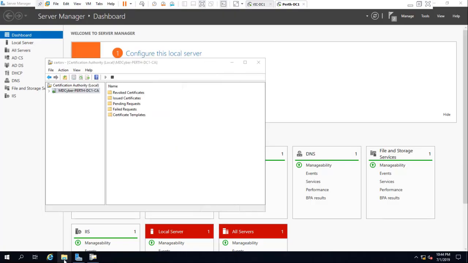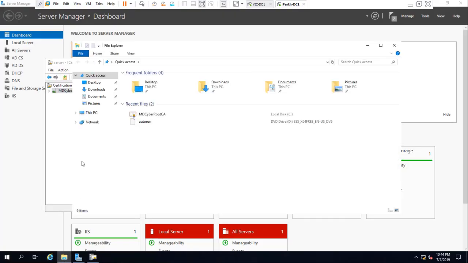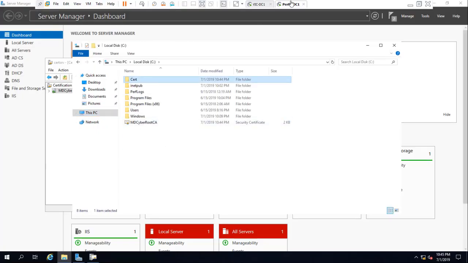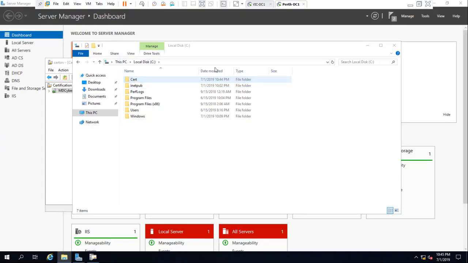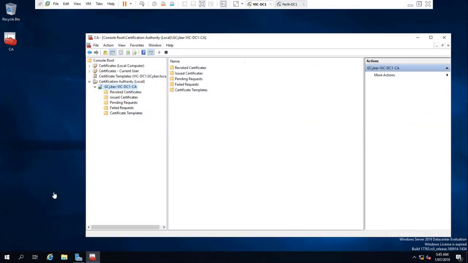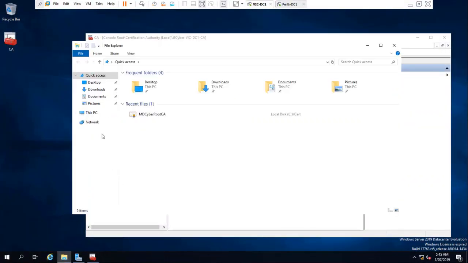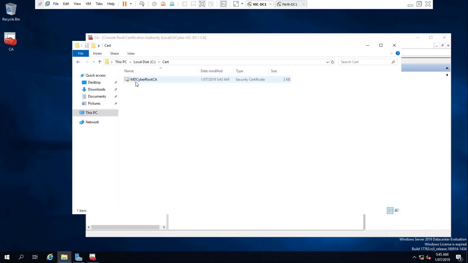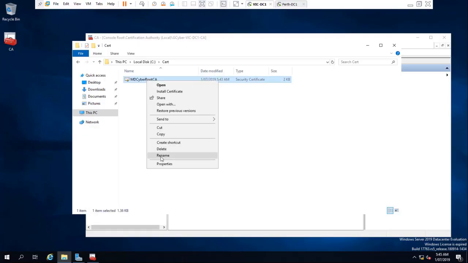Okay, let us check now our C drive. Click on File Explorer, this PC, and C drive. Here in Perth I have MD cyber. I'll just move it to the certification folder. And in Victoria DC1 we need to access File Explorer also, this PC, C drive, certificate. Here I mistakenly typed the name MD cyber, but it is just a name. I can simply right click and rename it. So this one is for GCyber.